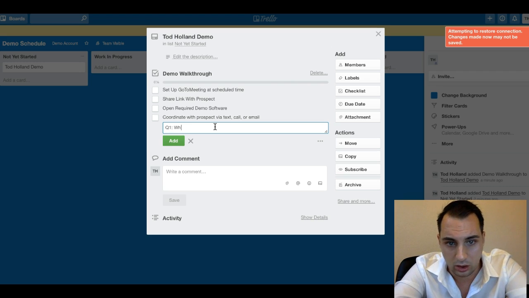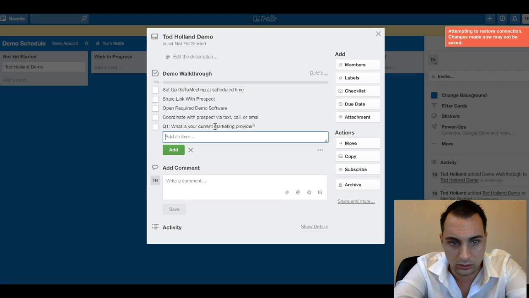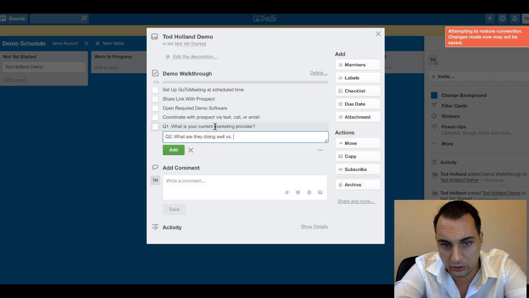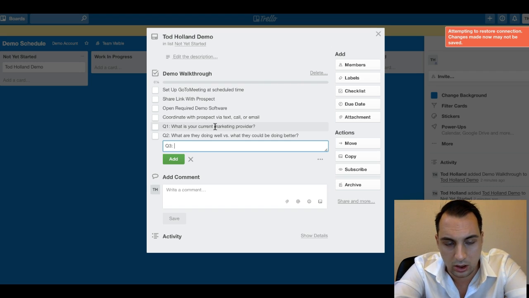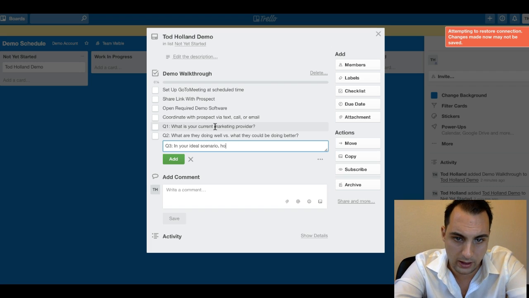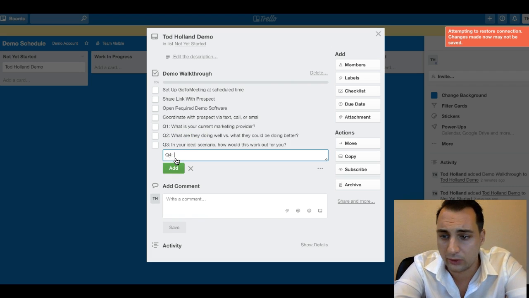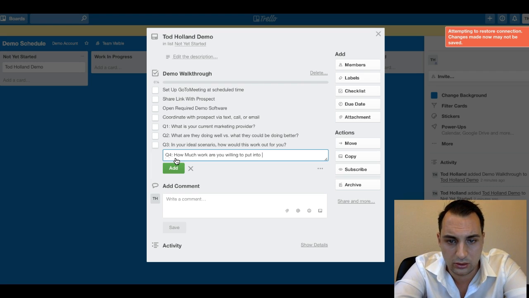Question 1, what is your current marketing provider? Question 2, what are they doing well versus what they could be doing better? Question 3, in your ideal scenario, how would this work out for you? Question 4, and I'll go into these later if I need to, but you just write them down so you have this basic framework of what you're doing. Question 4, how much work are you willing to put into these results?